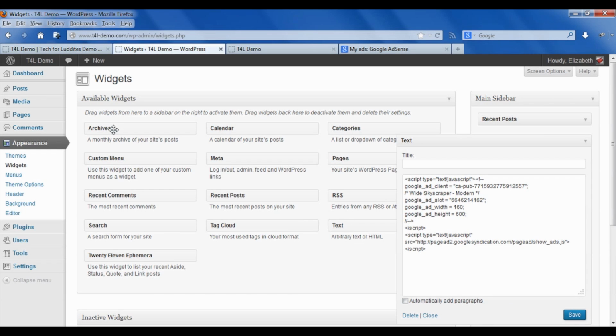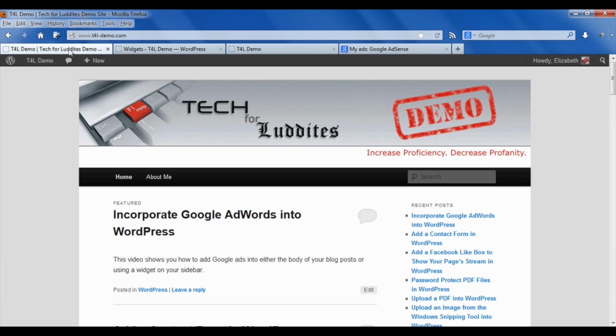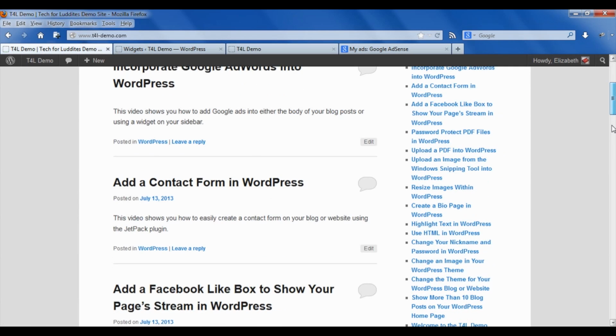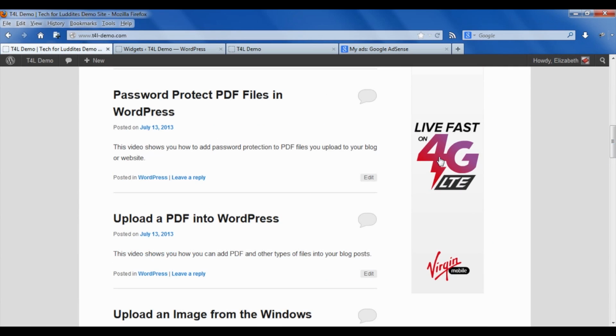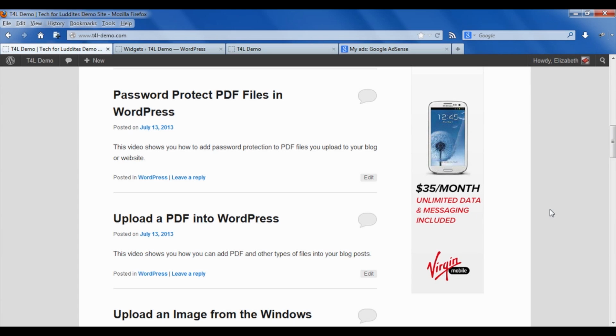And now I'm going to go over to my website or my blog, and I'm going to reload the page. And when I scroll down, there's that skyscraper ad. Now, again, depending on the content you have on your page, it could be a few minutes before it shows up, but it won't take very long. There. Now you know how to add Google AdWords into your WordPress website or blog.